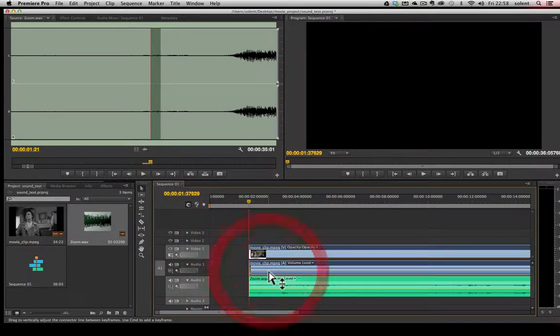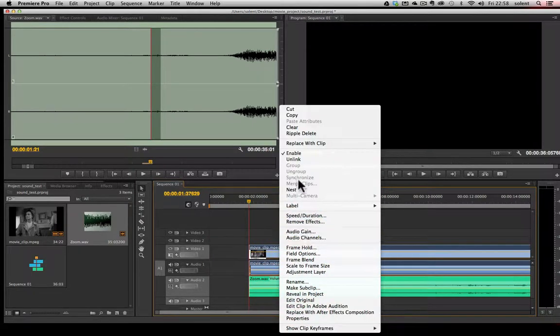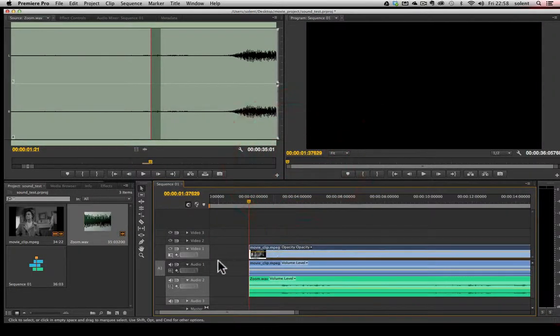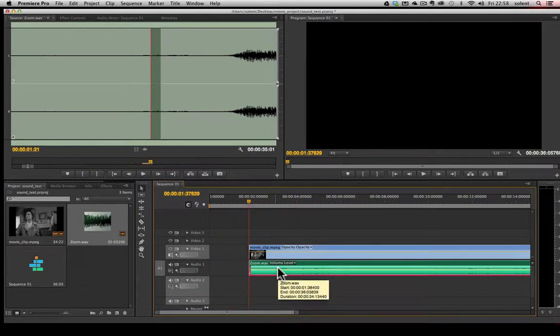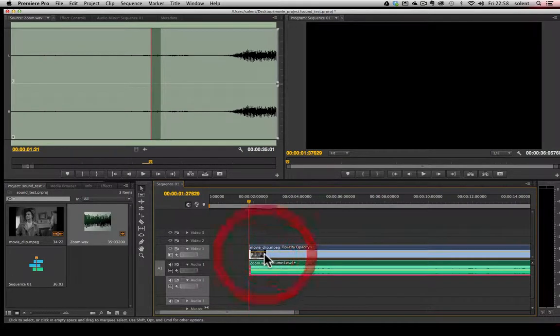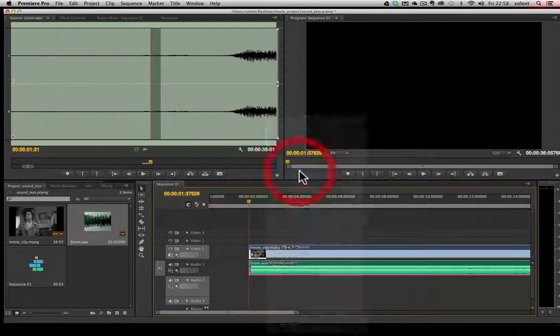And now what I need to do is right mouse the movie clip. I need to unlink, and once I've unlinked I would just click on that, delete it, and then move the high quality soundtrack up, and finally shift click them both and link them.